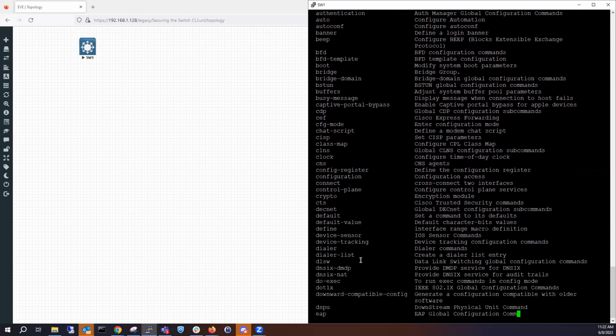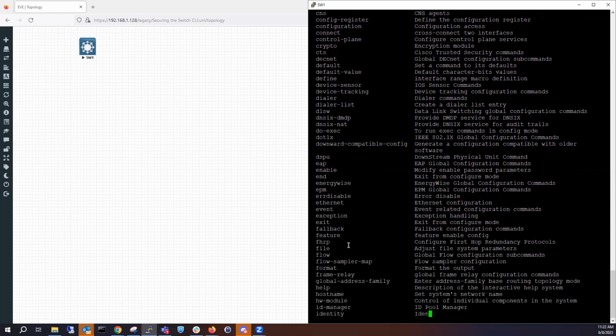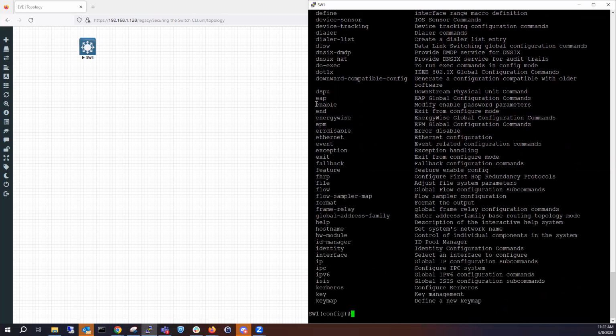Let's take a look at how this really looks. All right, stop right there. I think I see my keyword, right? So the keyword enable, and what does that mean? That command is saying that if we type in enable first, we can use this to modify the enable password parameters. Okay, so let's type that first.